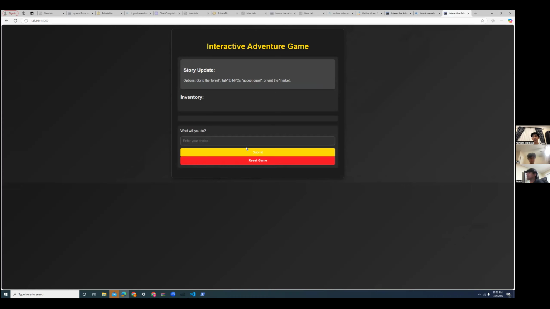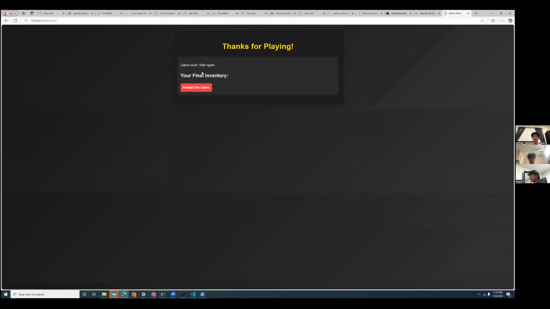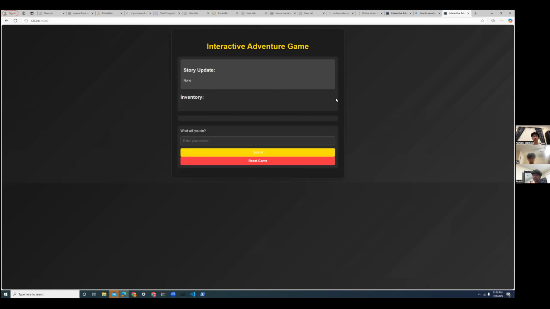What I'd like to show now is a really good function we have, restarting our game. If I click this button right here called reset game, I can see the game reset. It says your final inventory. We didn't play anything, so we don't have a final inventory. I can click restart the game, and it'll restart right back up.